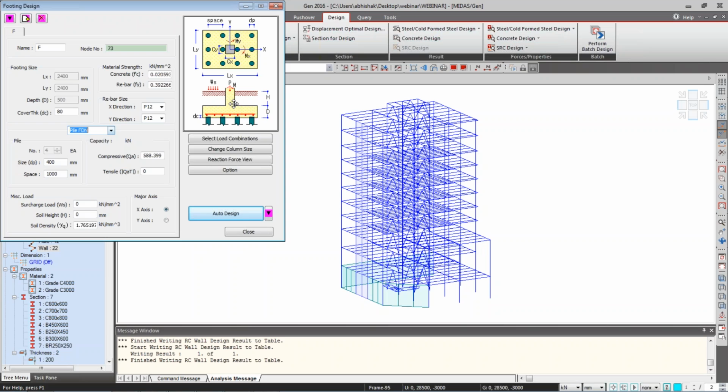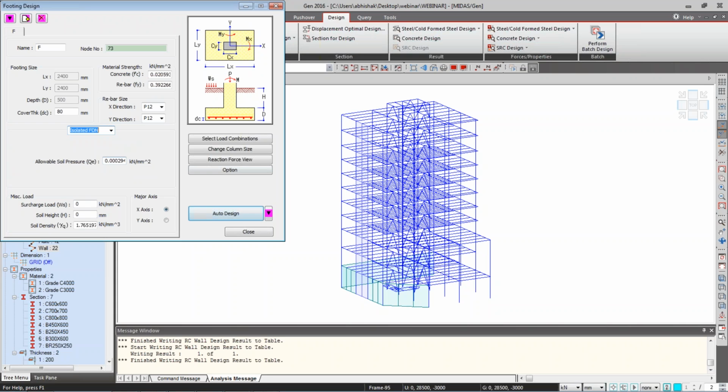If you say pile foundation, you have to give the size of the pile, diameter of the pile, spacing, compressive and the tensile values, and according to that it gives the pile cap design, not a pile design, pile cap design and number of piles. Now if I say isolated foundation, I will give the allowable SBC. What is my allowable SBC? 300.